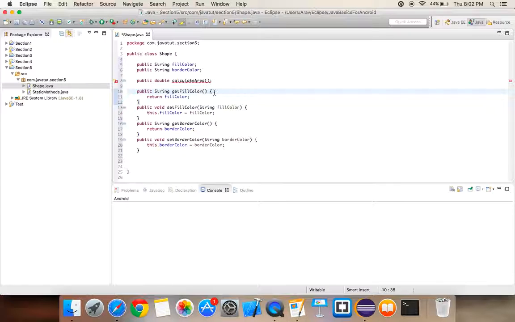We don't know what shape it is. It could be a circle, rectangle. We don't have a way to calculate the area for a shape itself because we don't know what shape that is. So we cannot really define anything. If we have to put a semicolon here, we have to make this method abstract. When you make something abstract, you don't have to give the body, right? That's what abstract methods are.